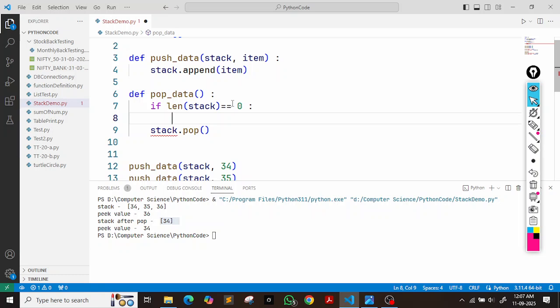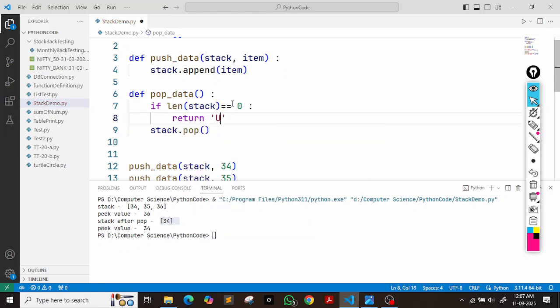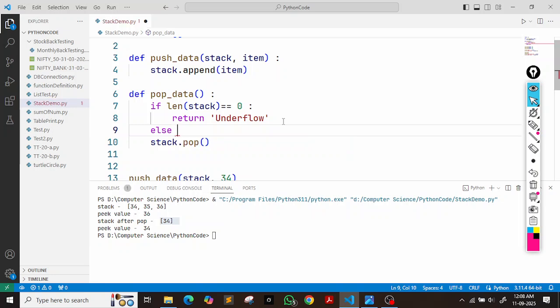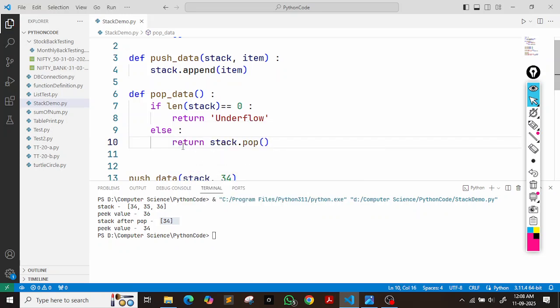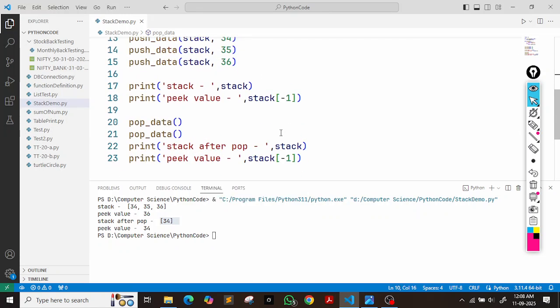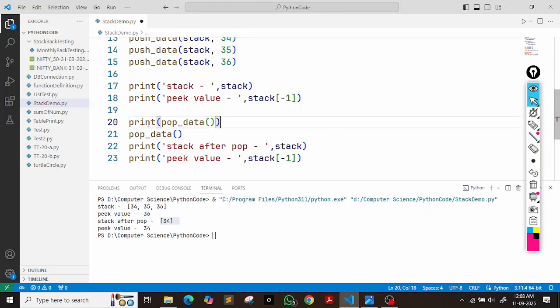So in this case, we have to return underflow, or else we can have the stack dot pop and return the stack's popped value. Now if you run this, what will happen? After popping the element, you have to just print. So print pop data. I am trying to print the pop data every time.